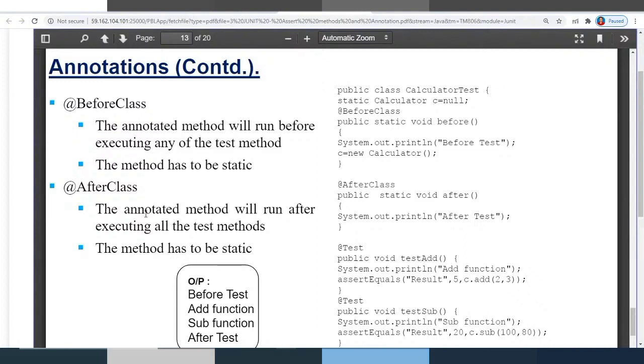I repeat, the basic annotations that we use will be six: @Test, @Test(timeout=1000), which indicates that the result should be returned within the set milliseconds, and @BeforeClass and @AfterClass, which will be invoked only once, that is before starting all the tests and after completing all the tests. So @BeforeClass will be invoked before starting any test, and @AfterClass will be invoked after completing all tests.